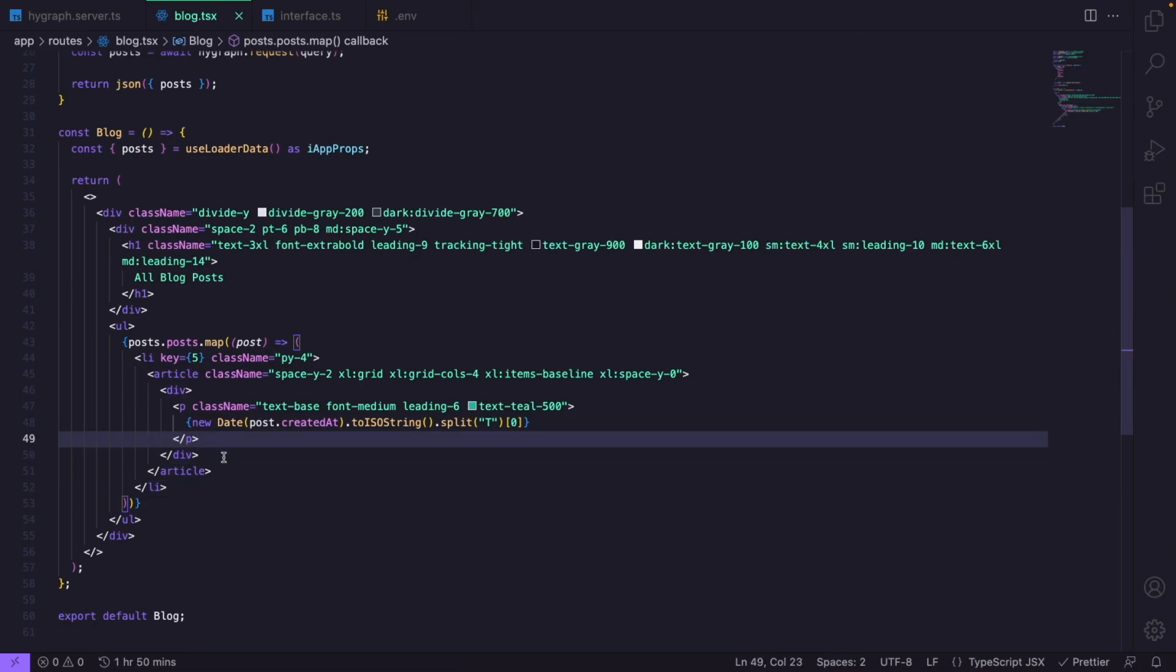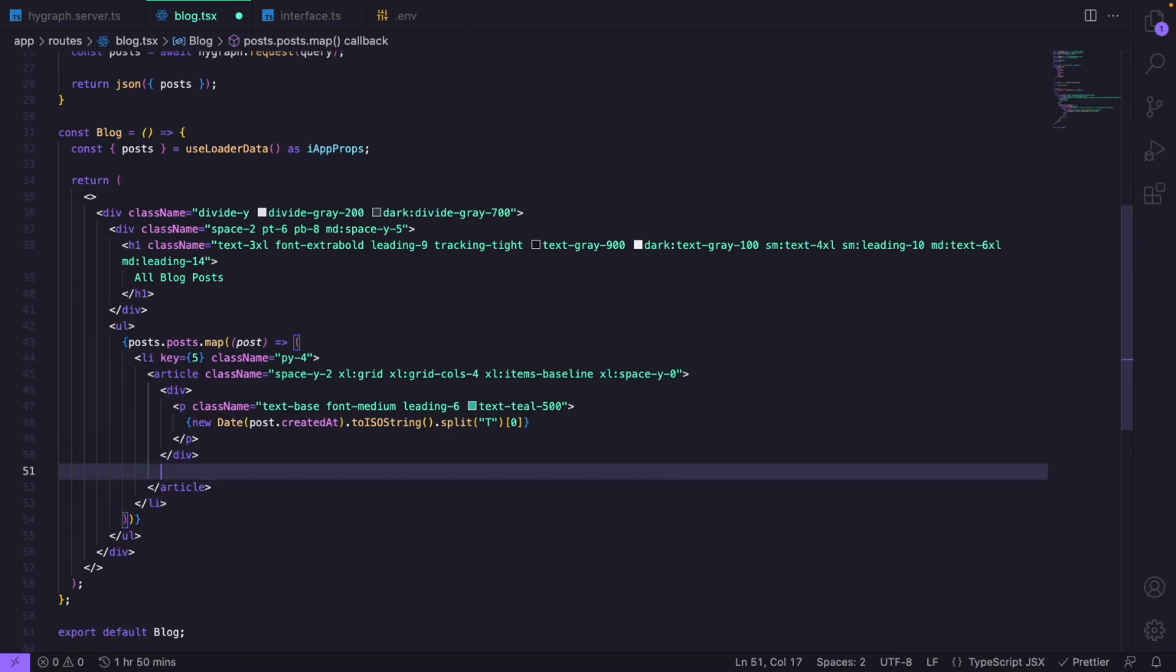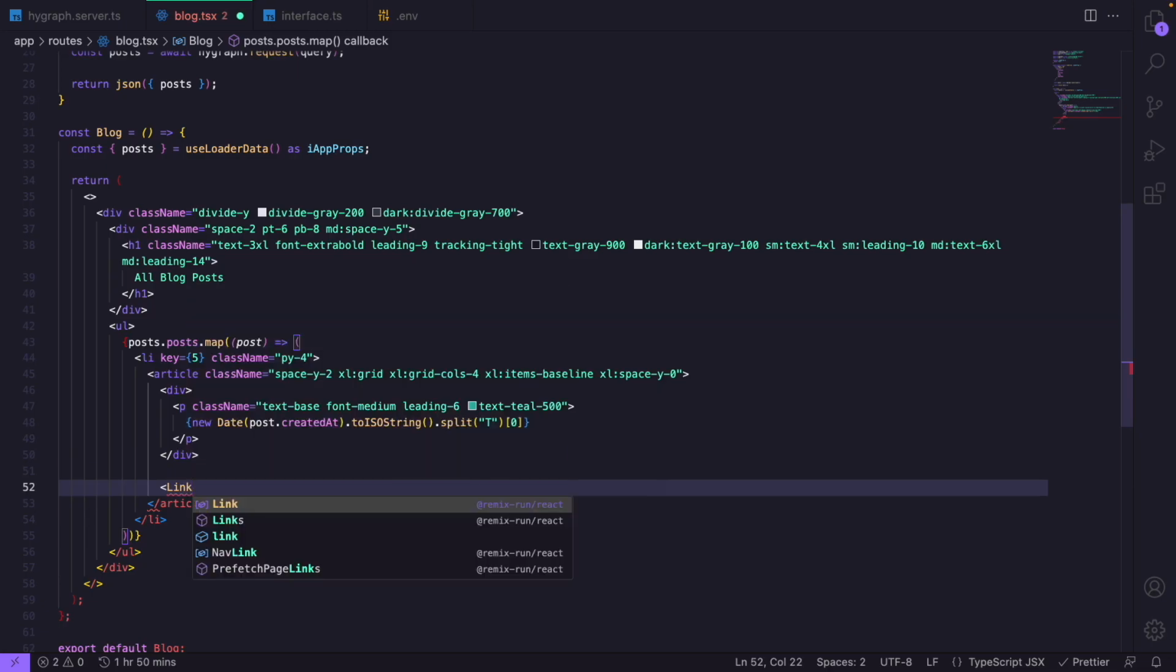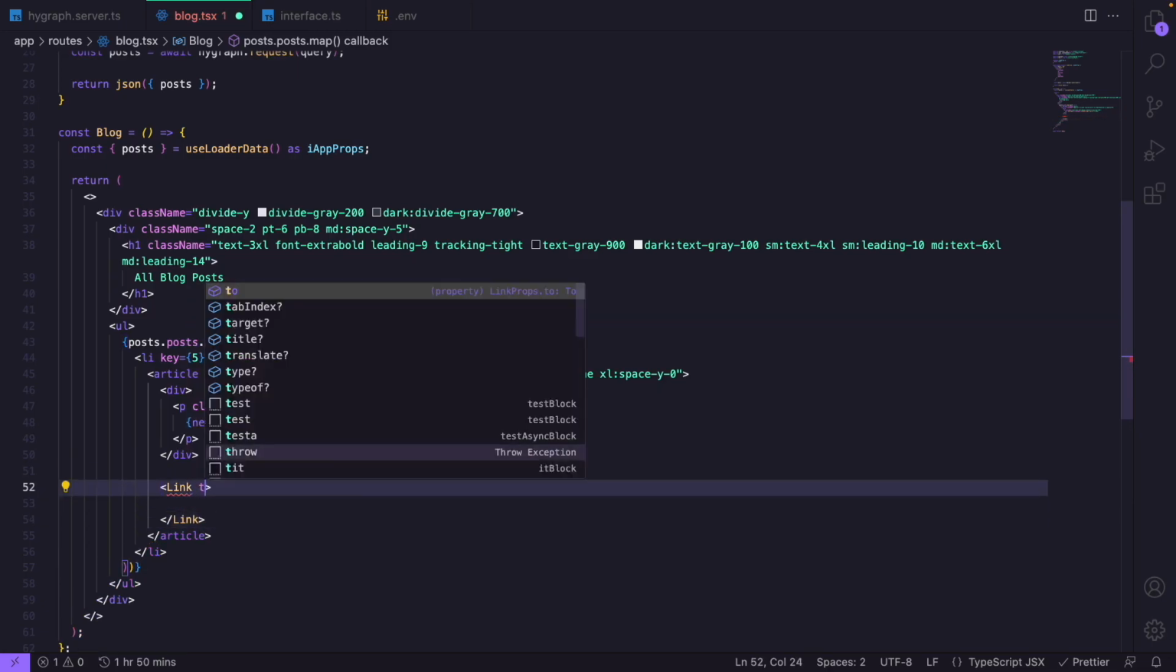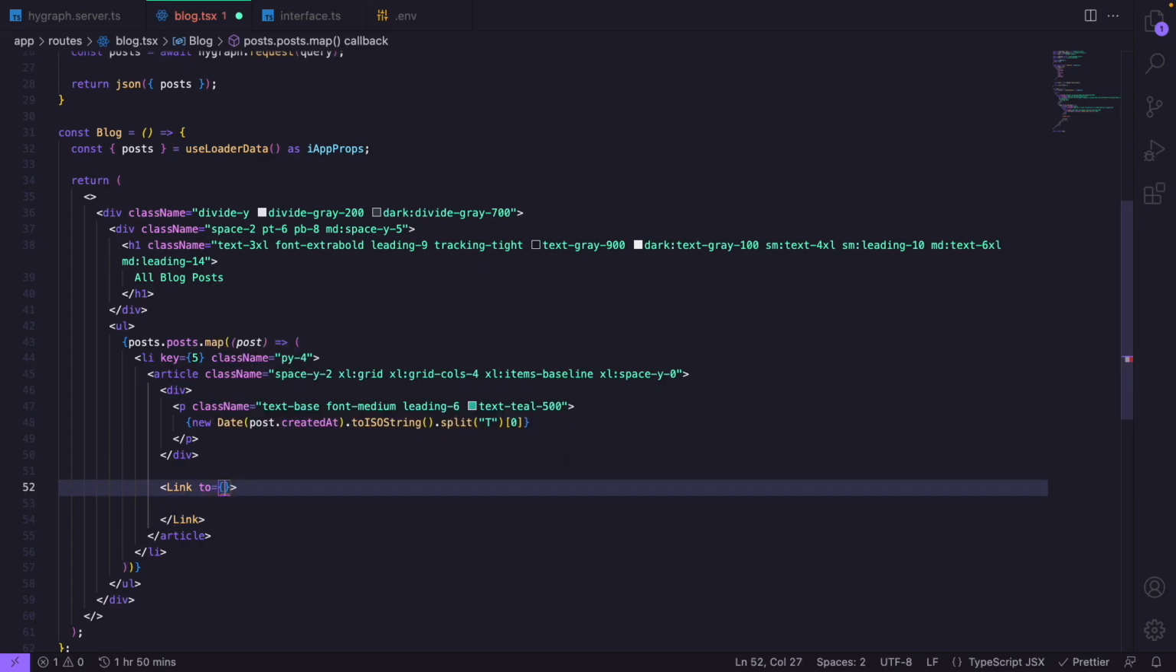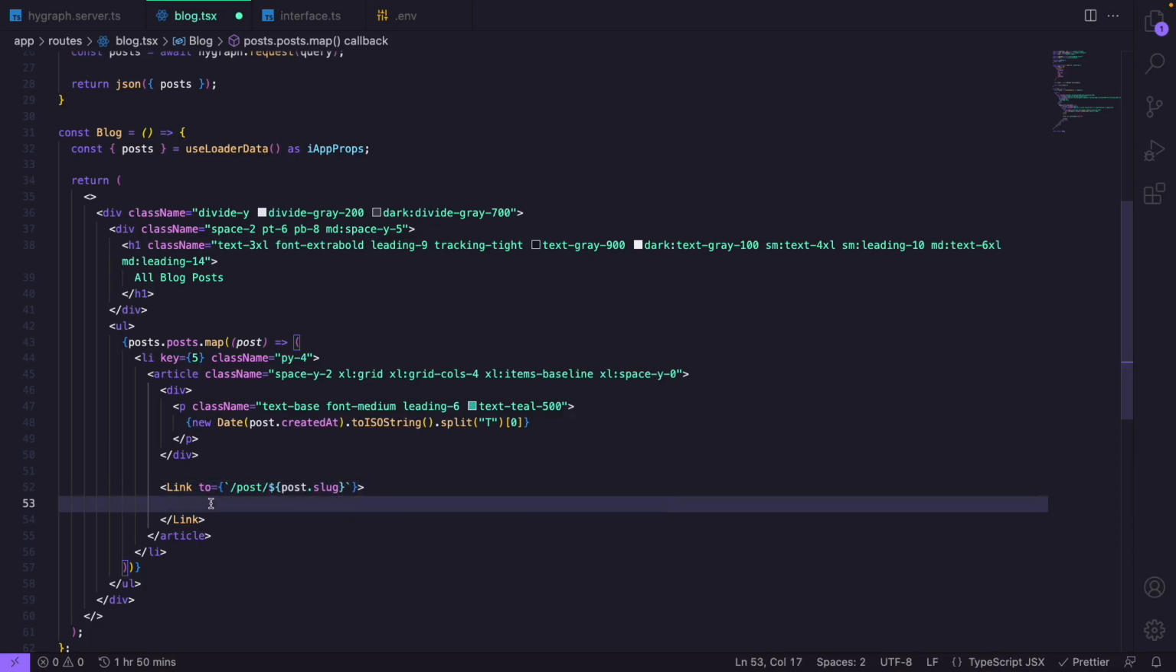So under the p tag and under the div tag, I will create a new link. So let's import Link from @remix-run/react. I will give it a to, so right here, and the to will now be dynamic. So let's use backticks, and let's use /post/ and right here I will use a dynamic slug, so post.slug. So that looks good.